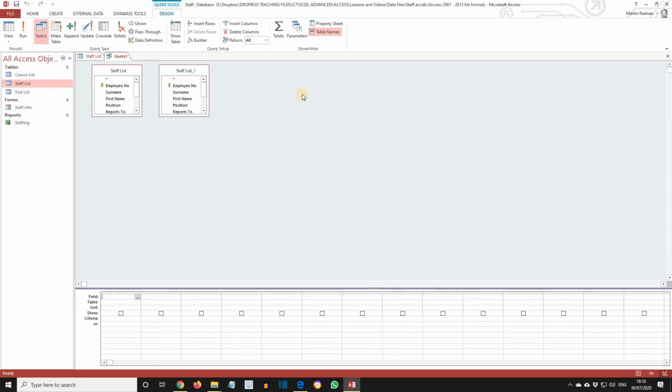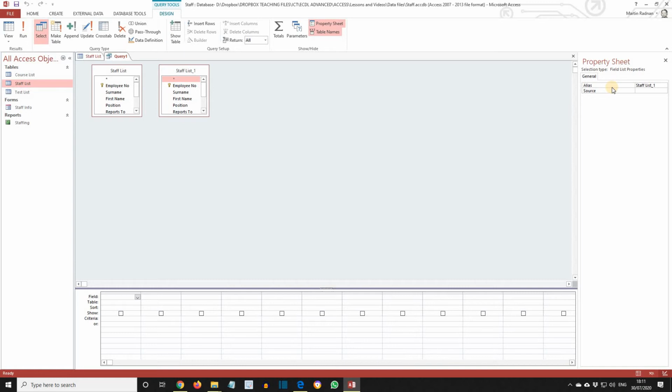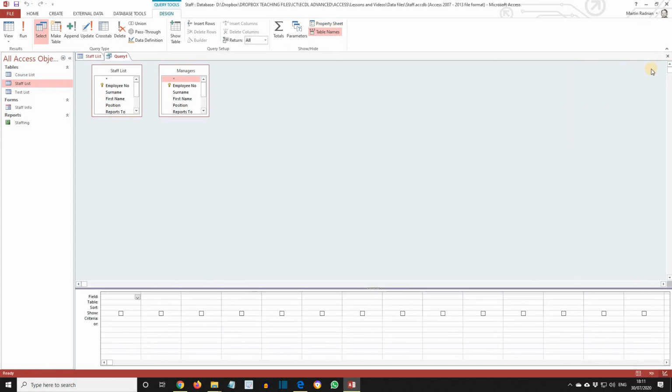The second list is given a different name, Staff List 1. To change this, right-click on the list and select Properties from the shortcut menu. Change the alias entry to Managers and then close the property sheet. Drag the Reports To field from Staff List to the Employee Number field in the Managers table to create the link.